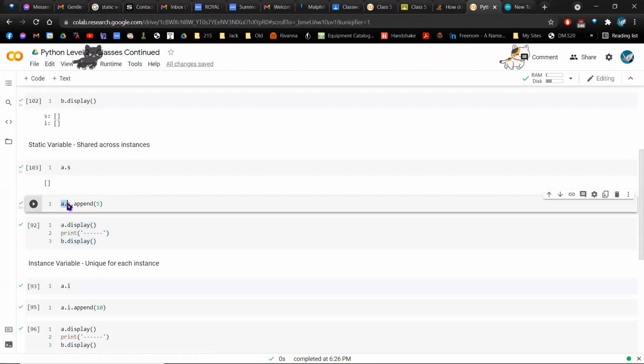I have my object A. I access the field S. And then I append 5 to it because S is a list. And now if I display A and display B, what do you expect to see? Do you expect both A.S and B.S to have the number 5 in it? Or do you expect it only for A? So I guess in chat, say only A, or both A and B?